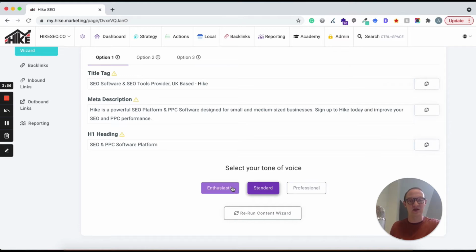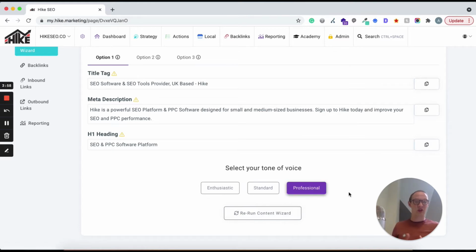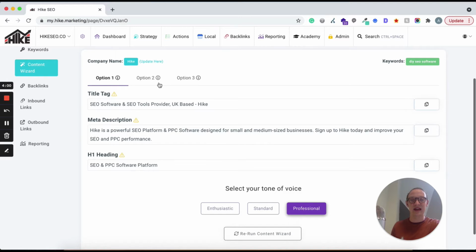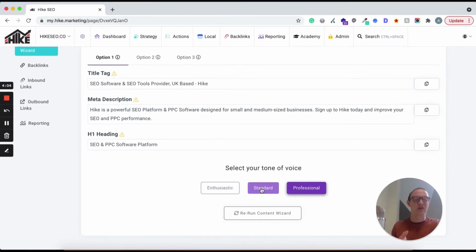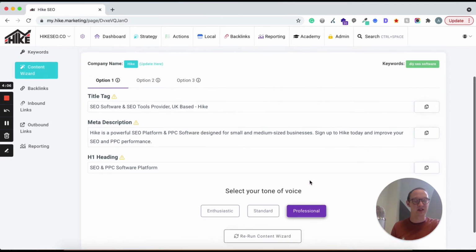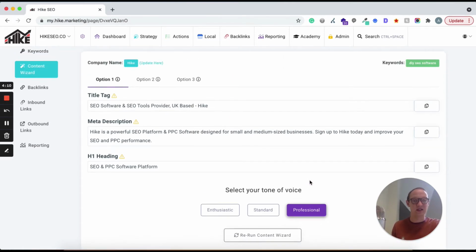So moving forwards now, you click on which one you want, then rerun the Content Wizard, and then the data that's outputted in option 1, 2, and 3 is going to match the style of the tone of voice you've chosen. So really an exciting update to the existing feature there, which should make it even more practical and easy to use for you guys.